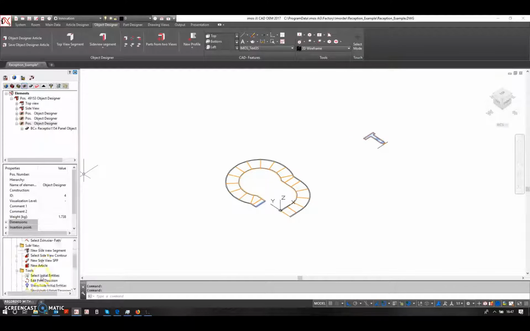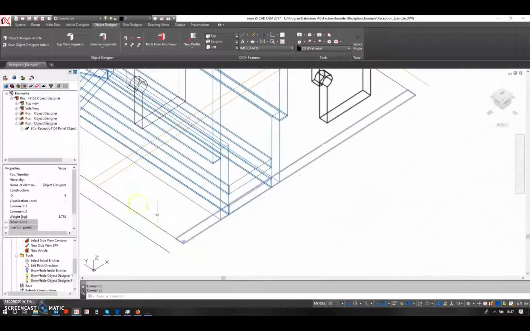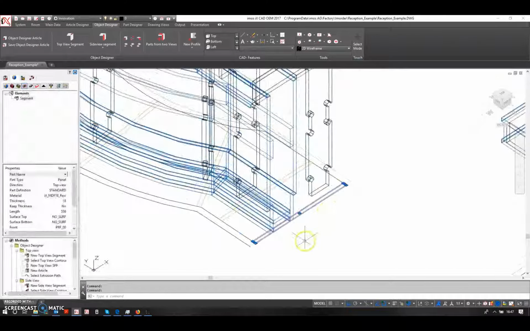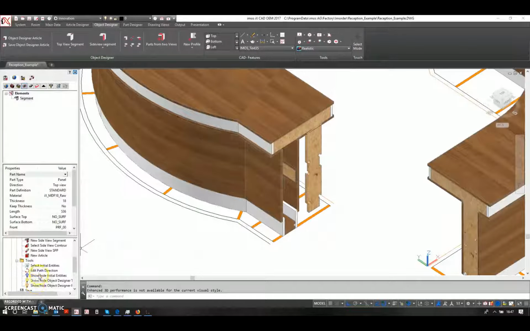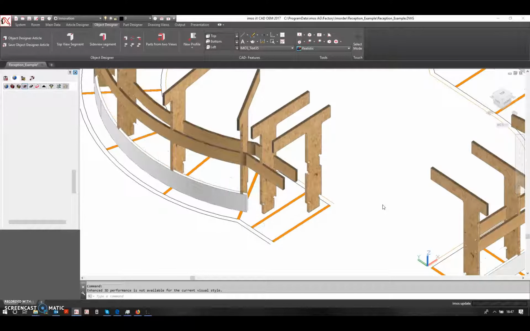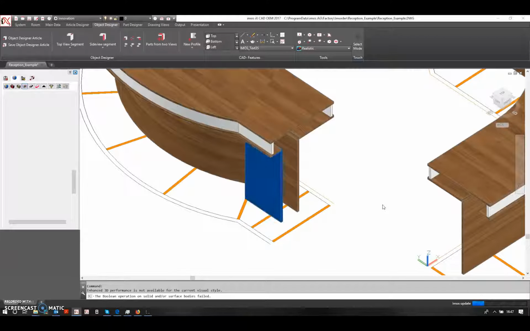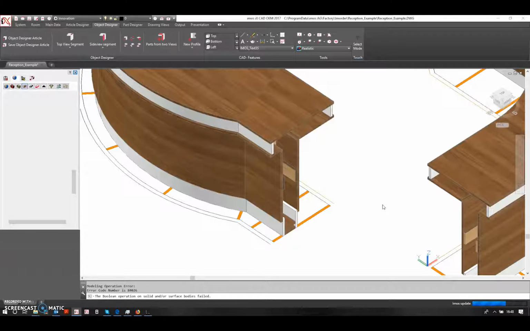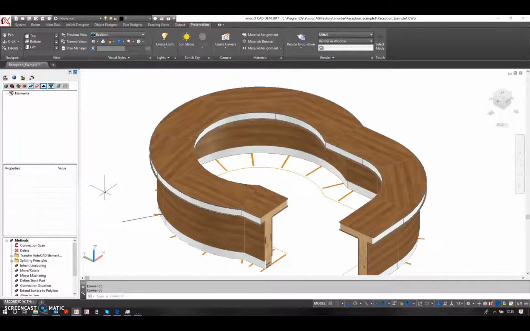And if I unhide my parts, you can see this part has now been reversed. So that's okay. I can select the part and tell it to be facing the opposite direction. So again, I'll just refresh this construction. So now the reception desk has been completed.